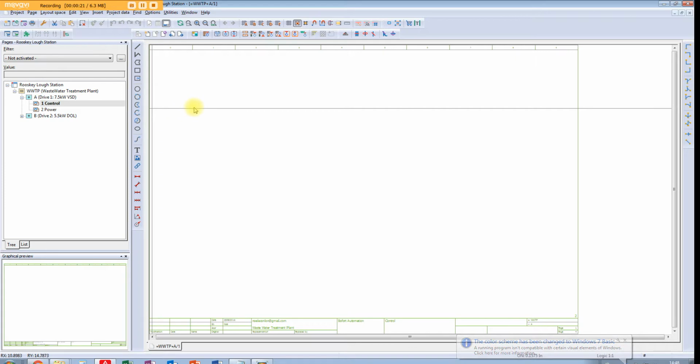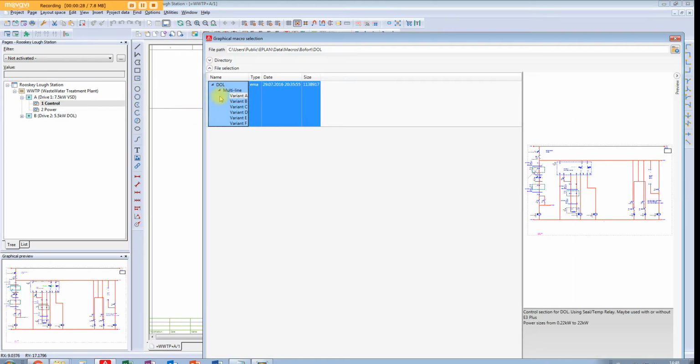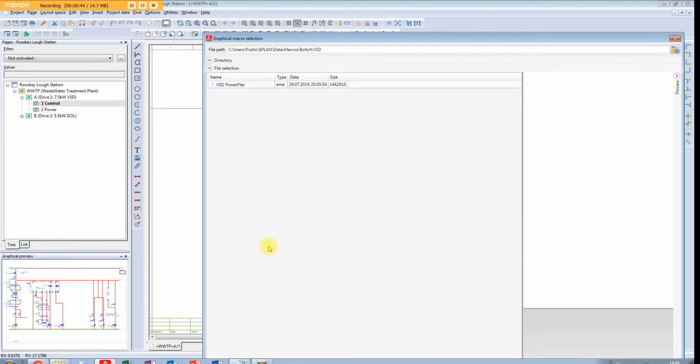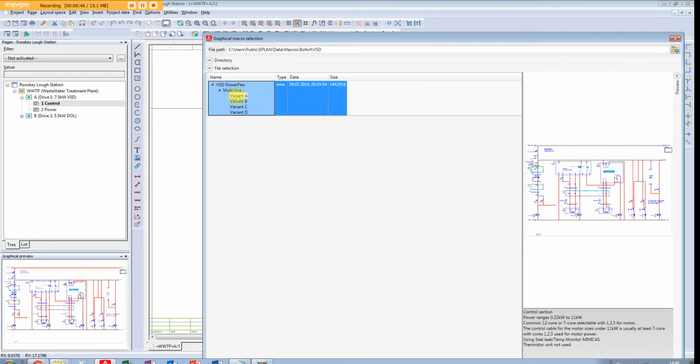So I proceed as follows. I wish to import a macro, so I'll just use M, and the macro selection comes up here with DOL. I'll move back a bit up here so I can find the variable speed drives. Here's the variable speed drives. Power Flex. I know in advance I want to have variant A, so I select variant A.